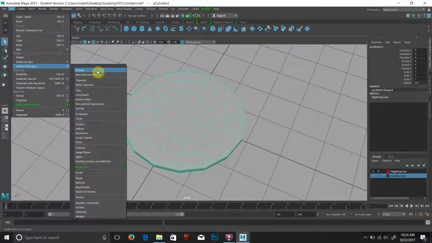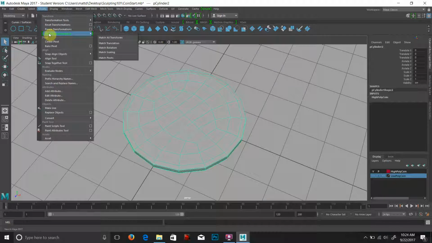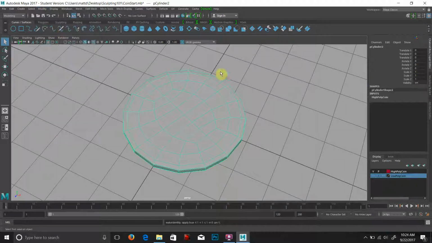So first, we're going to delete all by type history, and that's under your Edit menu. So we're going to go ahead and hit that. That's going to delete anything we may have or tools we may have applied to our object. And the next thing we're going to do is Modify, Freeze Transformations. Now what that will do is reset all our values to zeros and ones. And that will help Maya communicate with Mudbox and not confuse itself over what's going on.